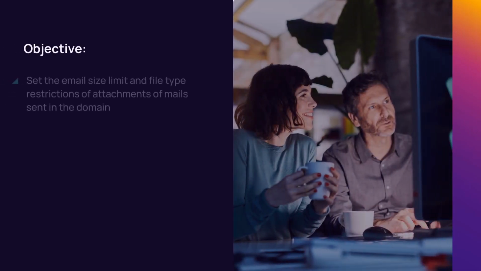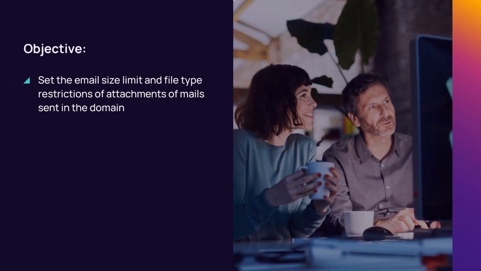In this demonstration, we will set the email size limit and file type restrictions of attachments of mails sent in the domain.